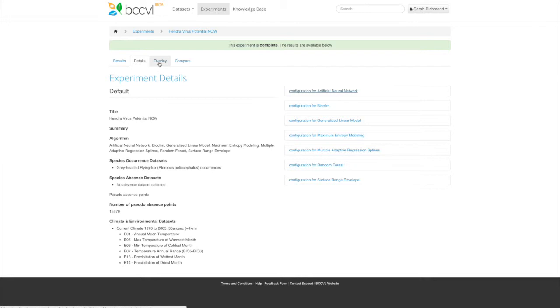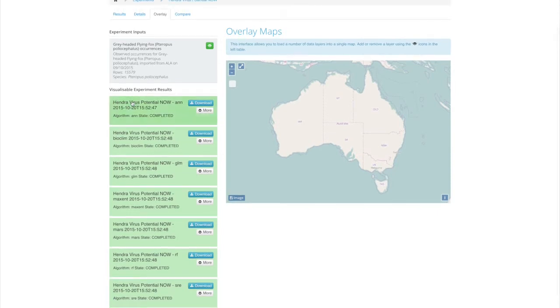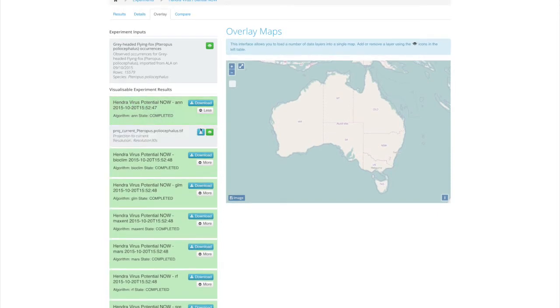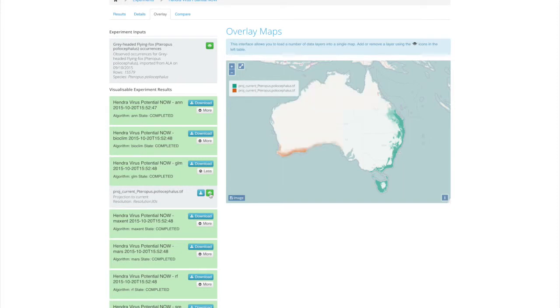Another neat way to look at your results is to overlay them. So you just click on the Overlay tab, and then you can start to put in a few maps. For instance, I'm going to look at the neural network map to see what that looks like. And then I'll overlay my original occurrence points on top of that, just to see how well that model suits the original occurrence points. You can also overlay other models on top of that to see how that overlay works. Let's pick one like a generalized linear model to have a look at the differences between model and model.